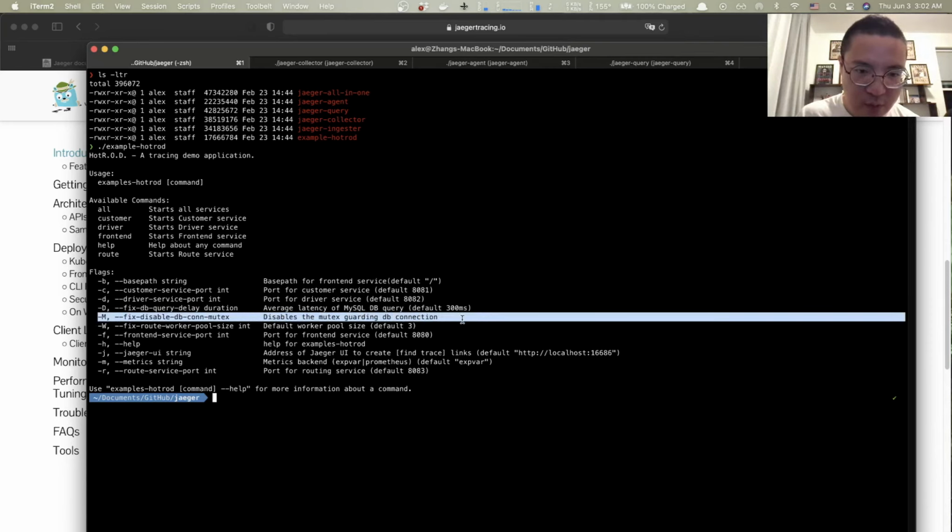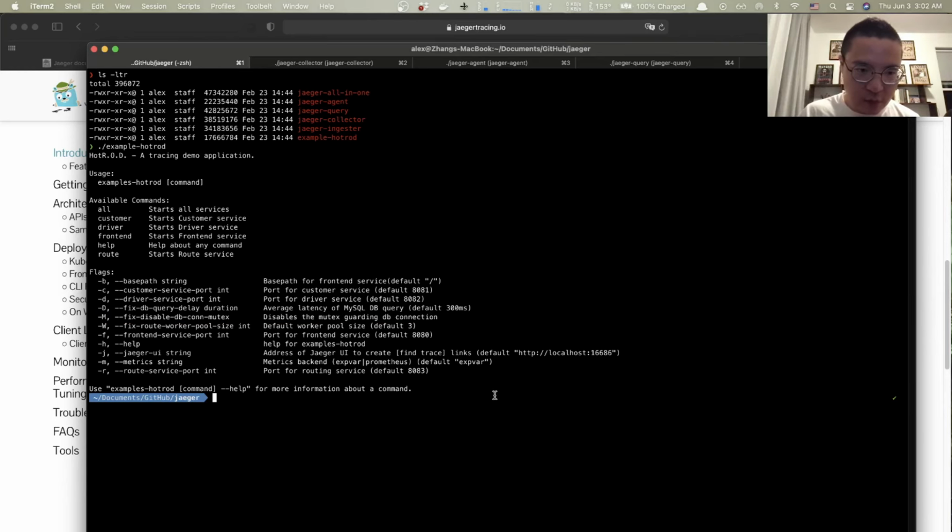It disabled the mutex guarding the DB connection. So let's test it out. What I need to do is just rerun this executable with the -m flag. Basically, what it does is disable this property so that the locking behavior on the DB will not be there anymore.